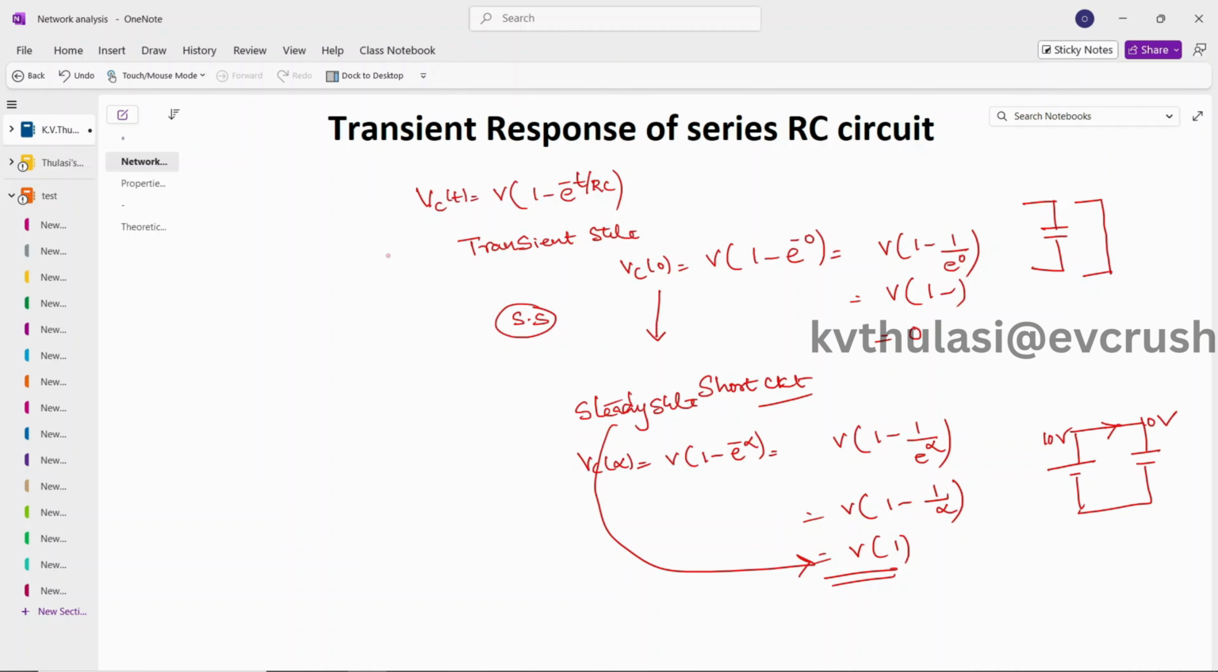Then automatically the total voltage across the capacitor is equal to the total source voltage. Automatically this will act as an open circuit. This is the behavior of the capacitor. So that's how it acts in steady state as well. This is the transient state and this is the steady state. Okay, so this is how we can understand.